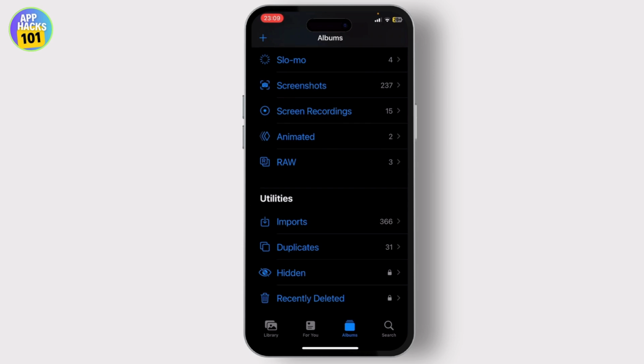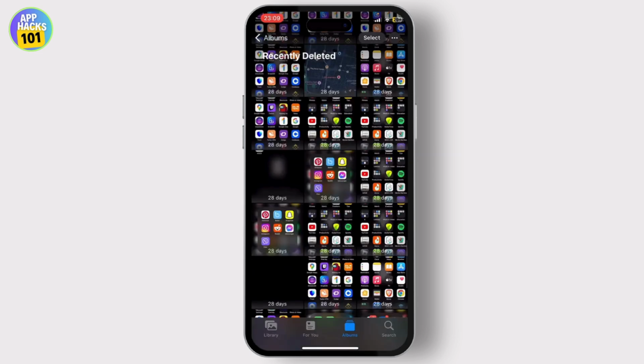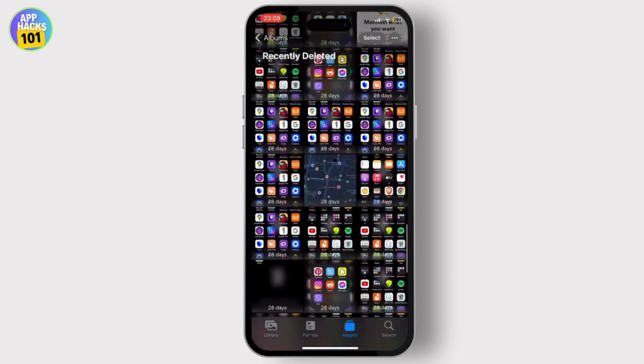Now if you have your Face ID enabled, you will have to use your Face ID to access your recently deleted, or if you don't have it, you might just need your iPhone's password. So just tap on recently deleted and there you will see all of your recently deleted videos.